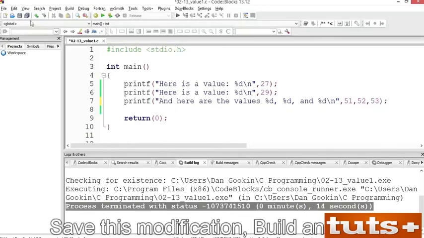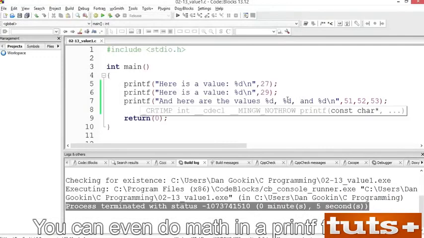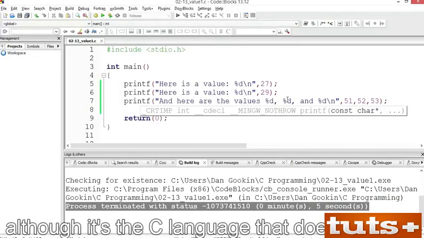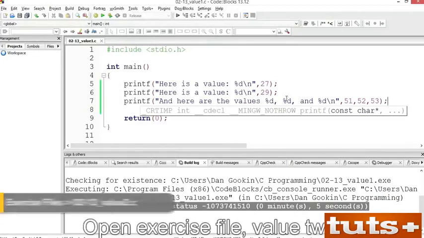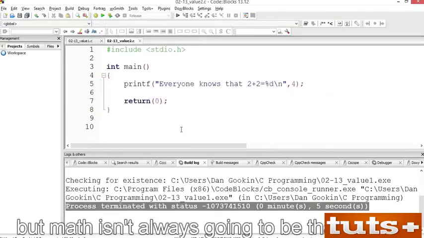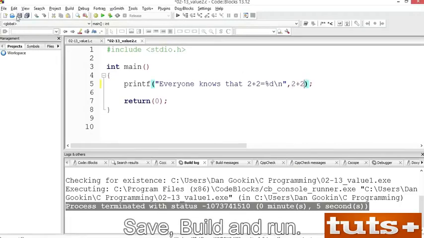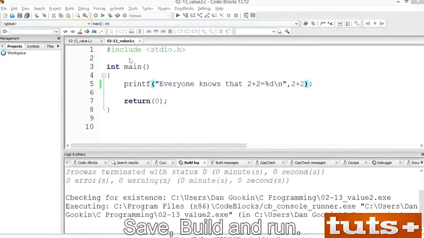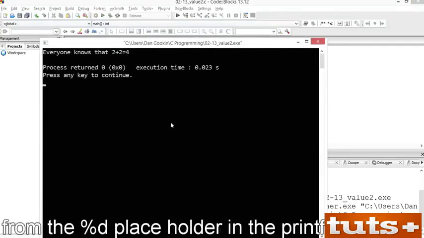You can even do math in a printf function, although it's the C language that does the math, not the printf function. Open exercise file value2. Here you see an immediate value specified in the printf statement, but math isn't always going to be that simple. Replace the 4 with the equation 2 plus 2. Save, build and run. The program makes the calculation for you. It adds 2 and 2. The result is fetched from the %d placeholder in the printf statement.